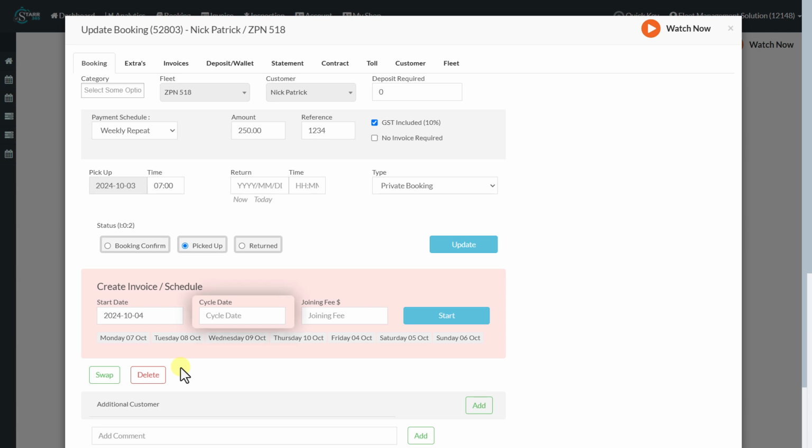The cycle date is the date from which you require your upcoming invoices to be created. For example, if the invoice day is Friday, but you require upcoming weekly invoices from Tuesday, then set the cycle date to Tuesday. If you leave the cycle date field empty, the system will automatically consider the start date as the cycle date.